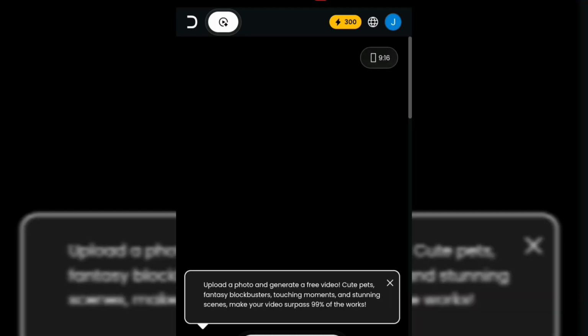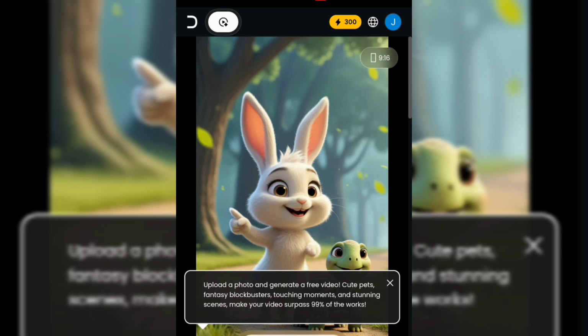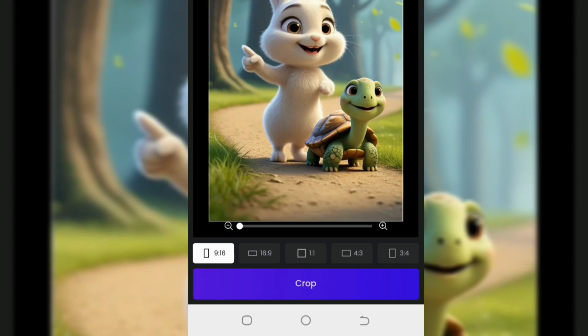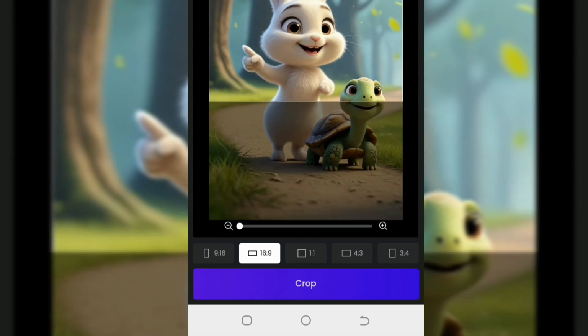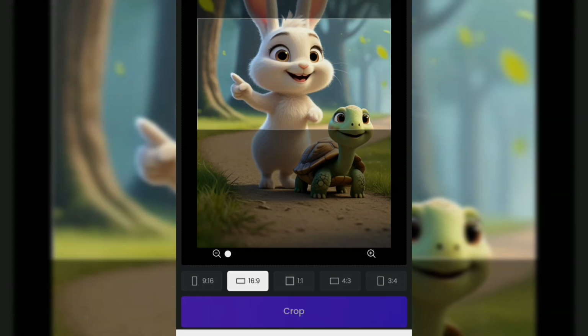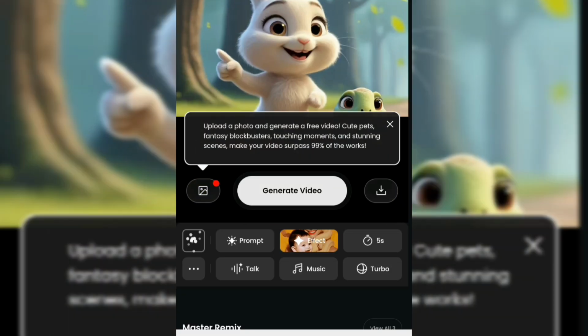Click on create. After clicking on create, you need to choose the aspect ratio. You can see the aspect ratio there up, and then after that you need to choose the aspect ratio you want. For me, I want a YouTube video, so I'm going to click 16:9 because I want a long form video, and I click on crop. Clicking on crop, you need to give it some seconds to crop the image for you to be 16:9 aspect ratio.